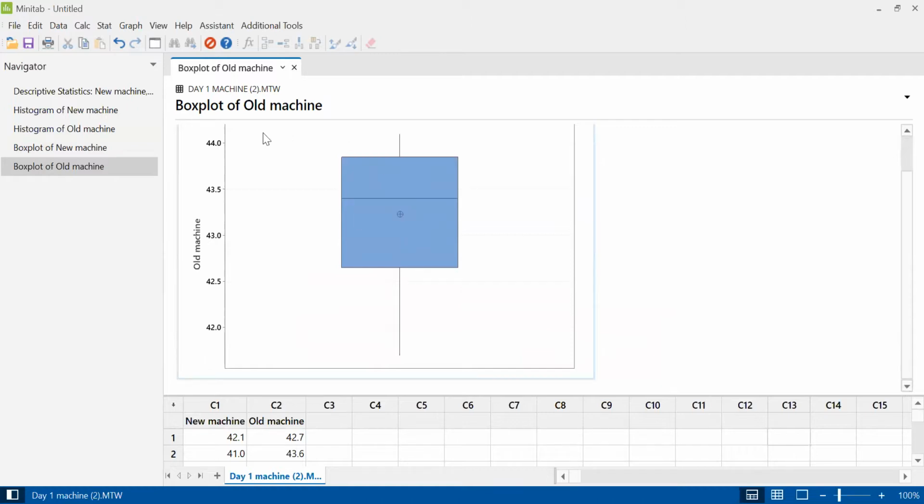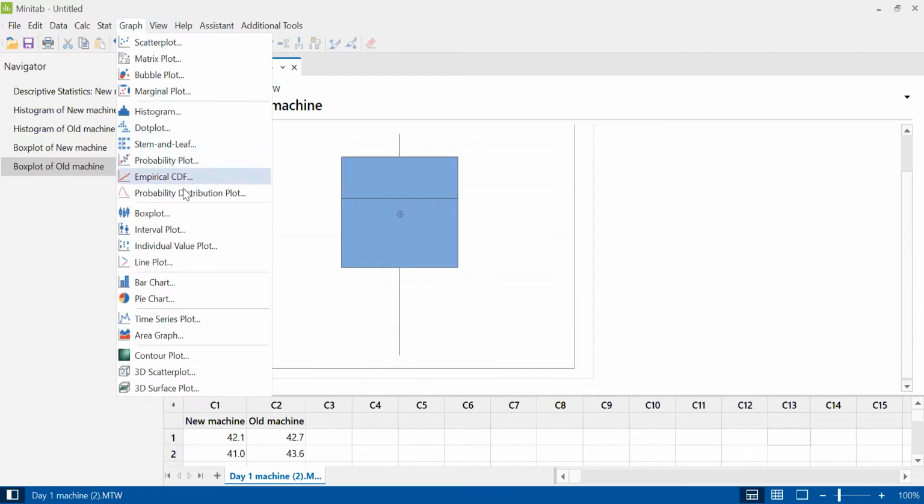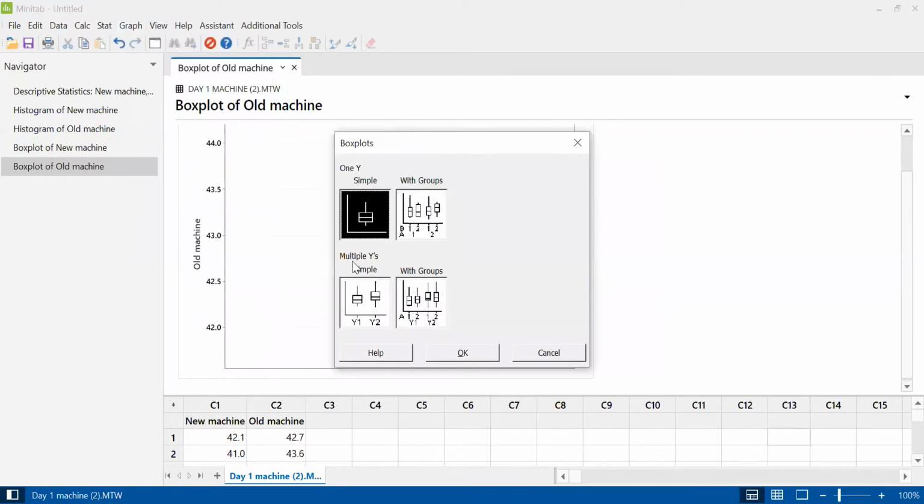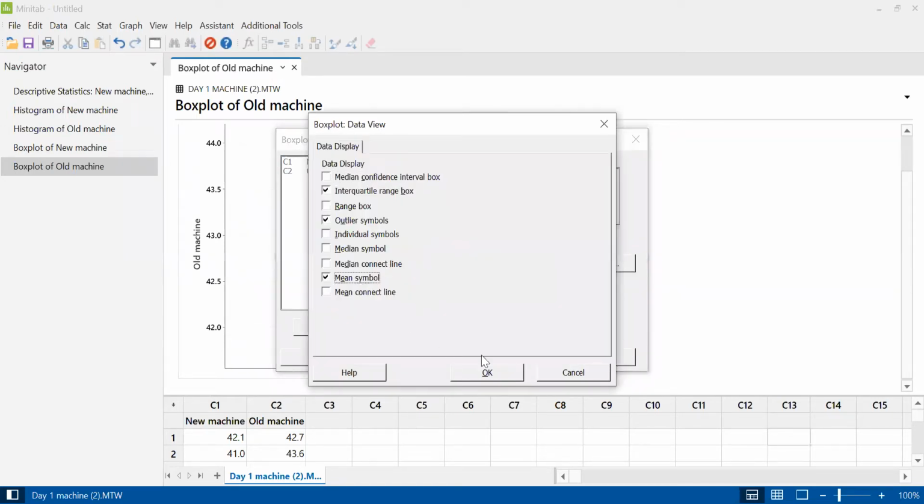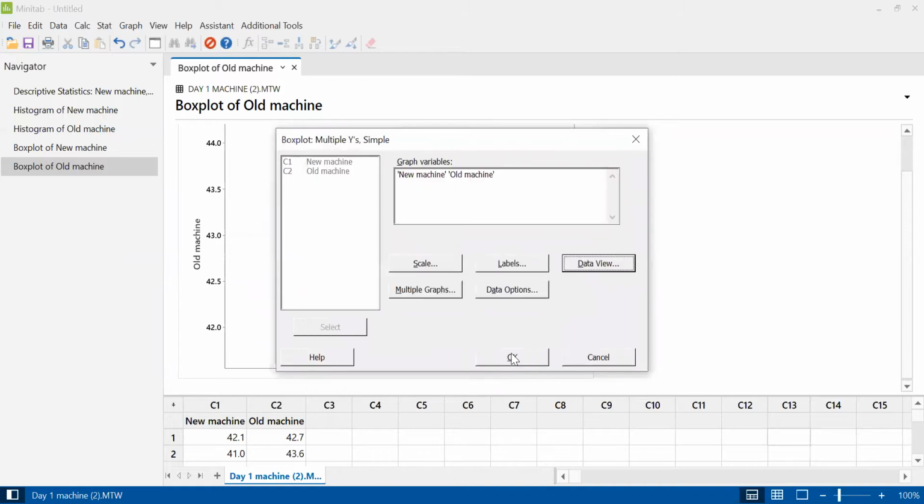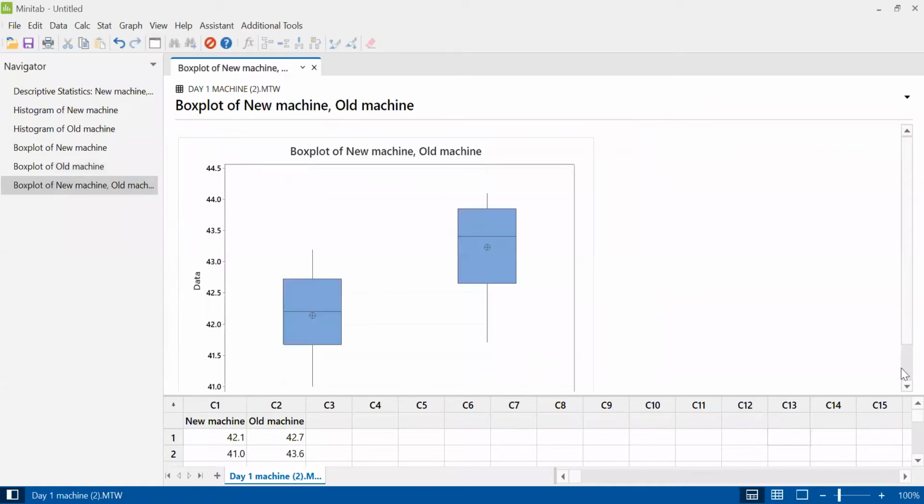So let's take a look at both of these on one axis. So I'm going to go to graph again, box plot. I'm going to choose this multiple Y's, this simple. So Y1 and Y2. This is going to put them both on one axis so I can view them both together. Just make sure the data view, yep, you gotta do the mean symbols. Okay, and I'm going to click OK. So now I have new machine and old machine both listed in there. There they are, side by side.